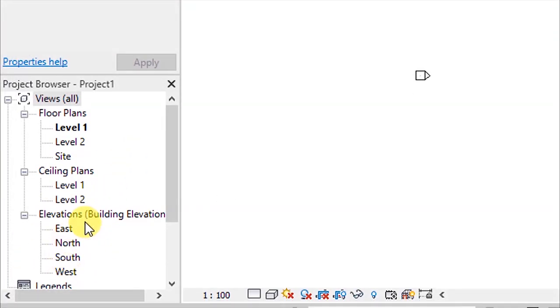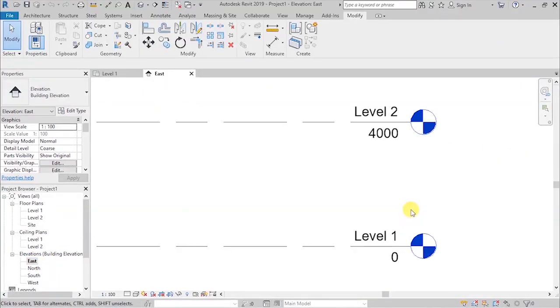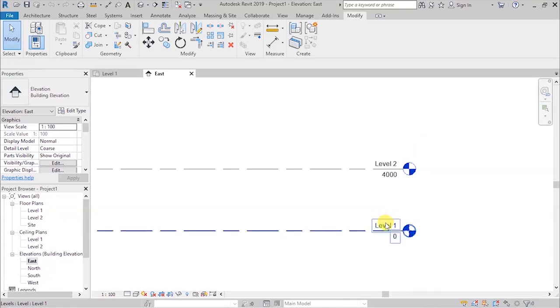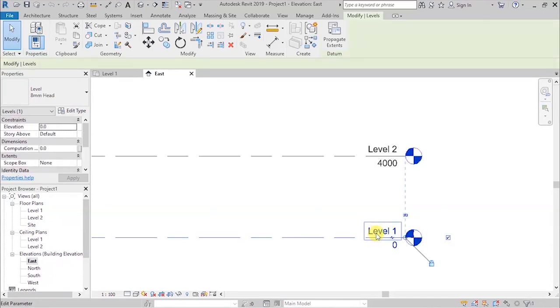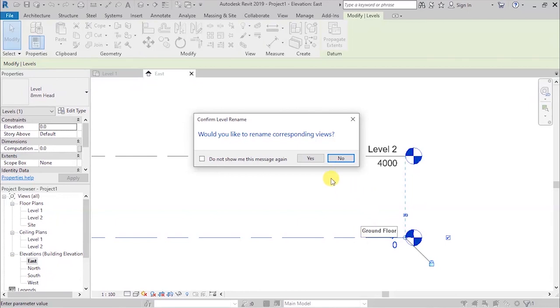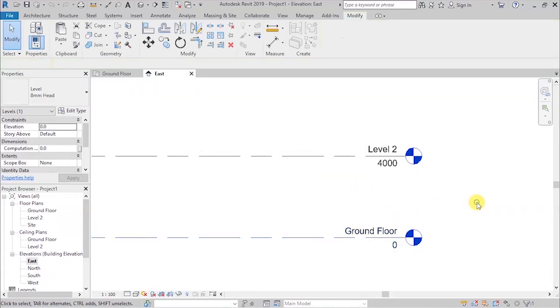So I would suggest we go to the project browser. Under project browser, click on one of these elevations, and that is going to open up the levels that I was talking about. I want the very first level to be renamed to ground floor level. So I'm going to double click, which allows me to rename it, and write ground floor. Our ground floor is going to be at 0. Click on OK.